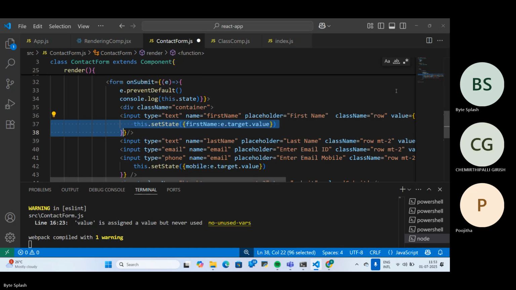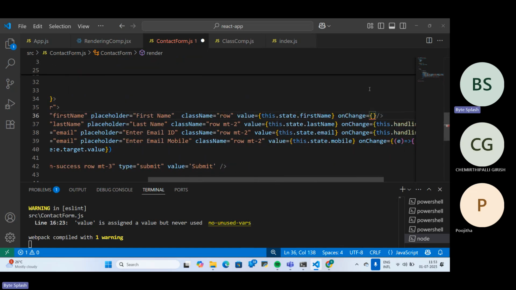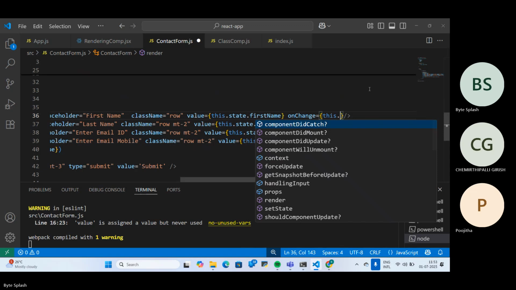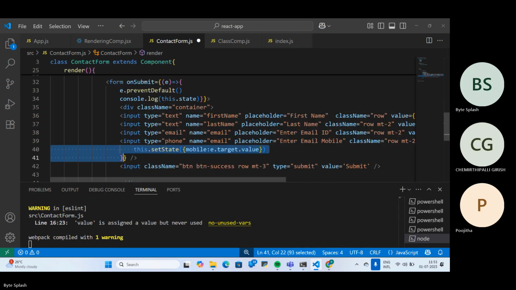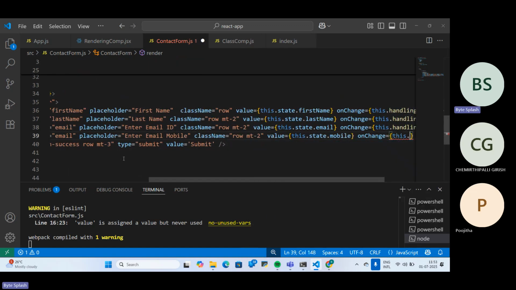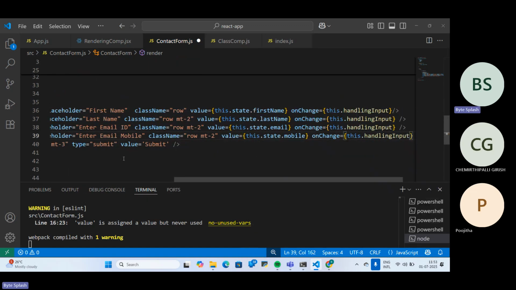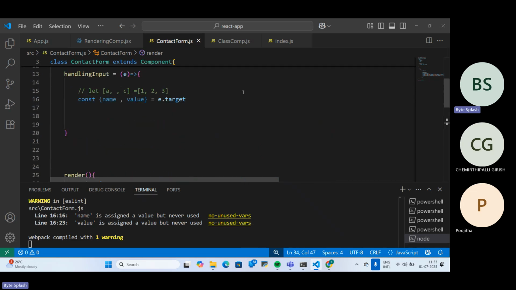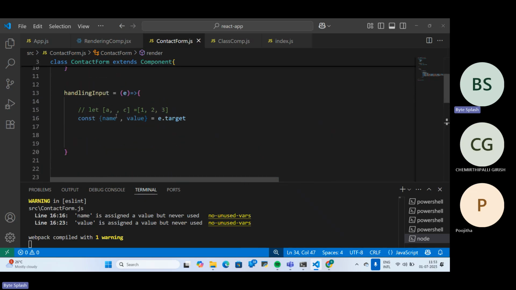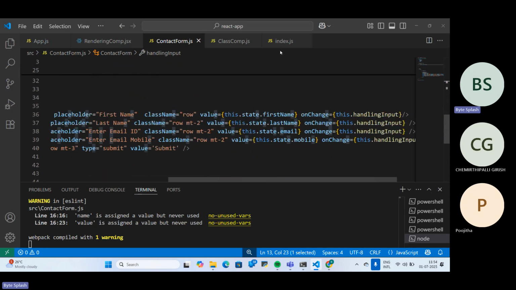So just remove all these things. Here, what I need to mention: this dot handling input. Same here also, this dot handling. So just I'm calling that function. That's it. Once this function has been called, it will start to execute this particular function handling input. Inside this function, what I have mentioned: e dot target. So this particular event object, same on change event for all input fields. So inside this on change event, e dot target.